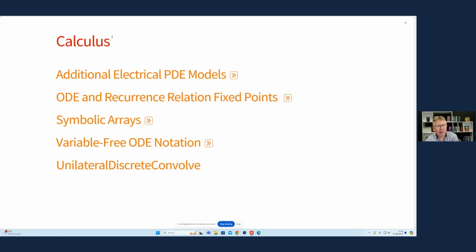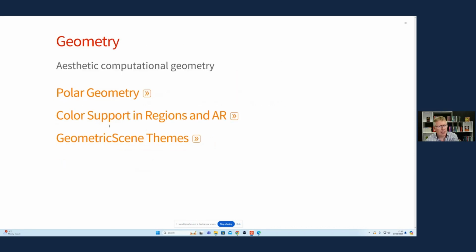So some quite serious bits of maths and mixed in with some nice syntactic improvements. Let's move to another world now, which is geometry. Just a couple of things here.